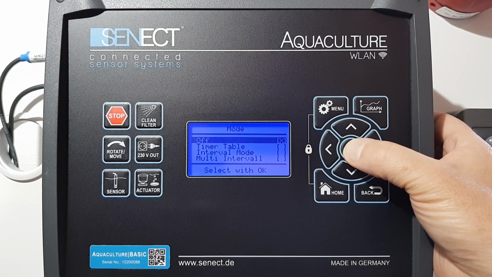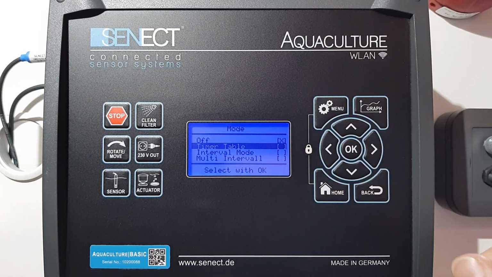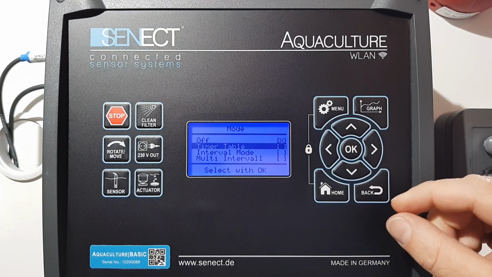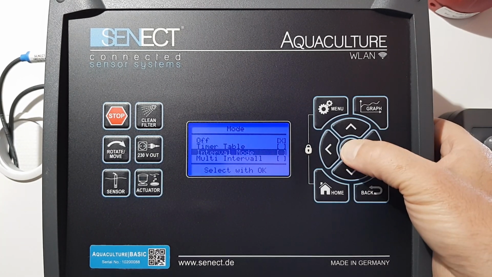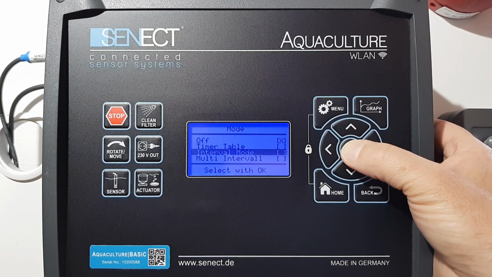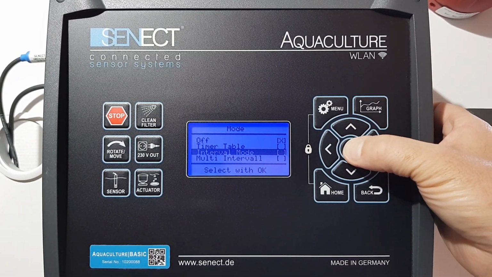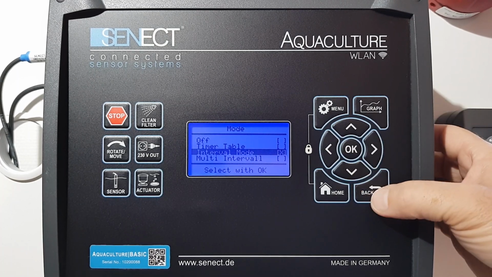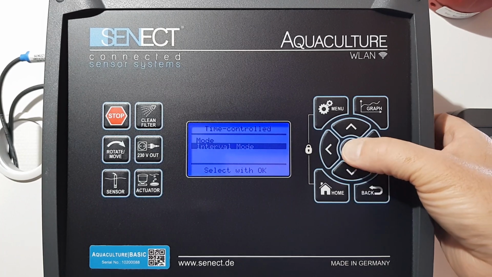I have to select the mode. Either at specific times, for example at 9 o'clock, at 12 o'clock, at 3 o'clock, this would be the timer table. There I have a table to do that. Or the interval mode, where I can set up an interval, for example, every hour for always 10 seconds. This is what I would like to show here. If I have selected this, I will go back, and then the interval mode appears.